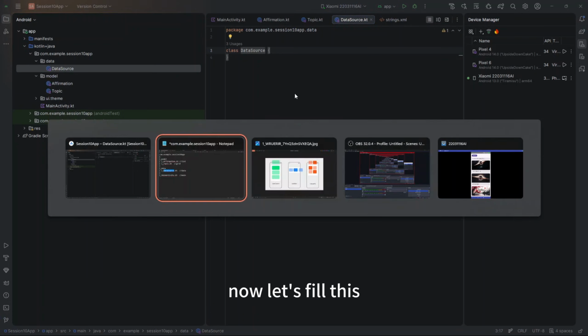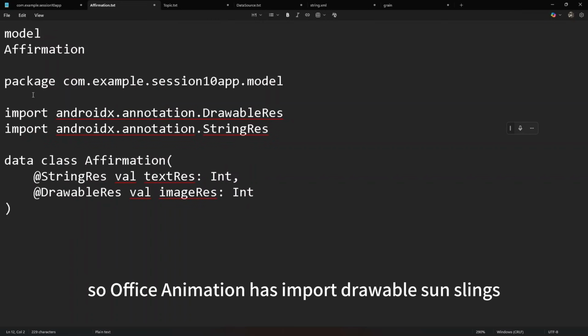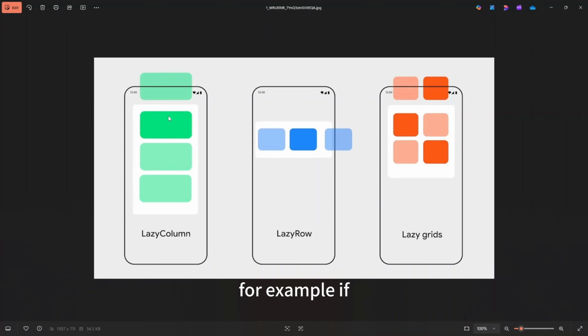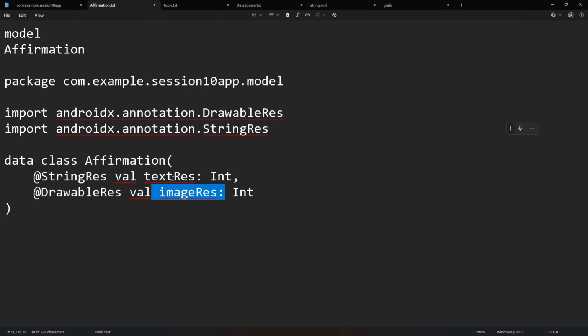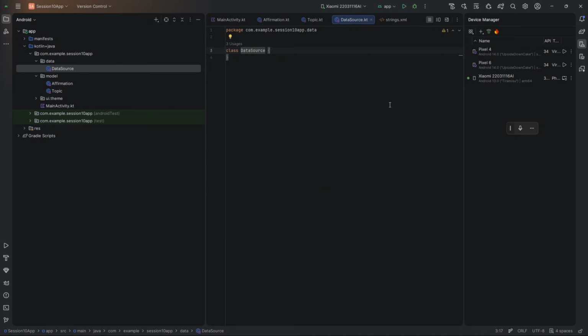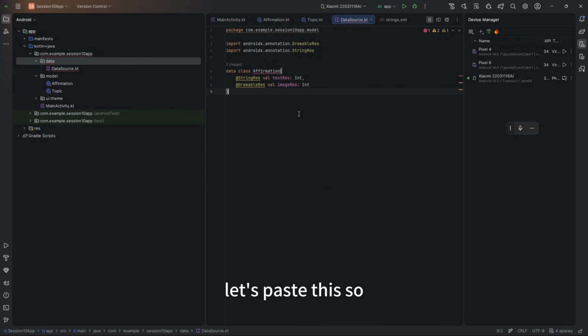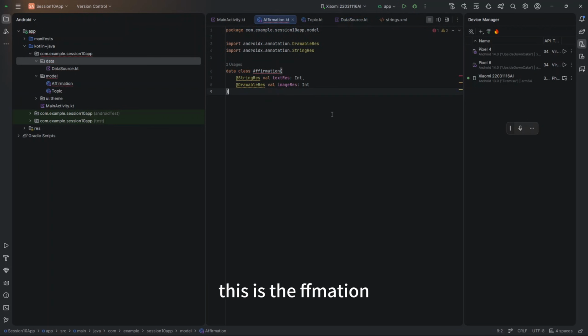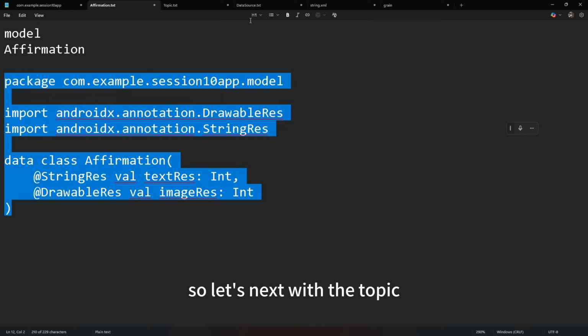Now let's fill these. What does the first file have? Affirmation has imports for drawables and strings. As I said, it has text and images. For example, if there is an image here, a small text comes describing it. That is called affirmation, or the list. So let's copy and paste this. This is the affirmation.